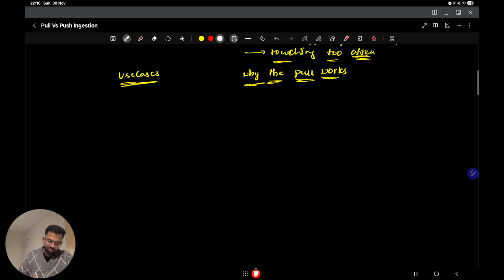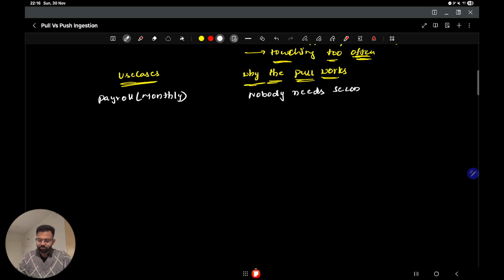Maybe the first use case would be payroll. Payroll normally happens only once a month in most cases. I'm not talking about edge cases, only normal general cases, where payroll happens monthly. Here pull works because nobody needs second-by-second updates for payroll.